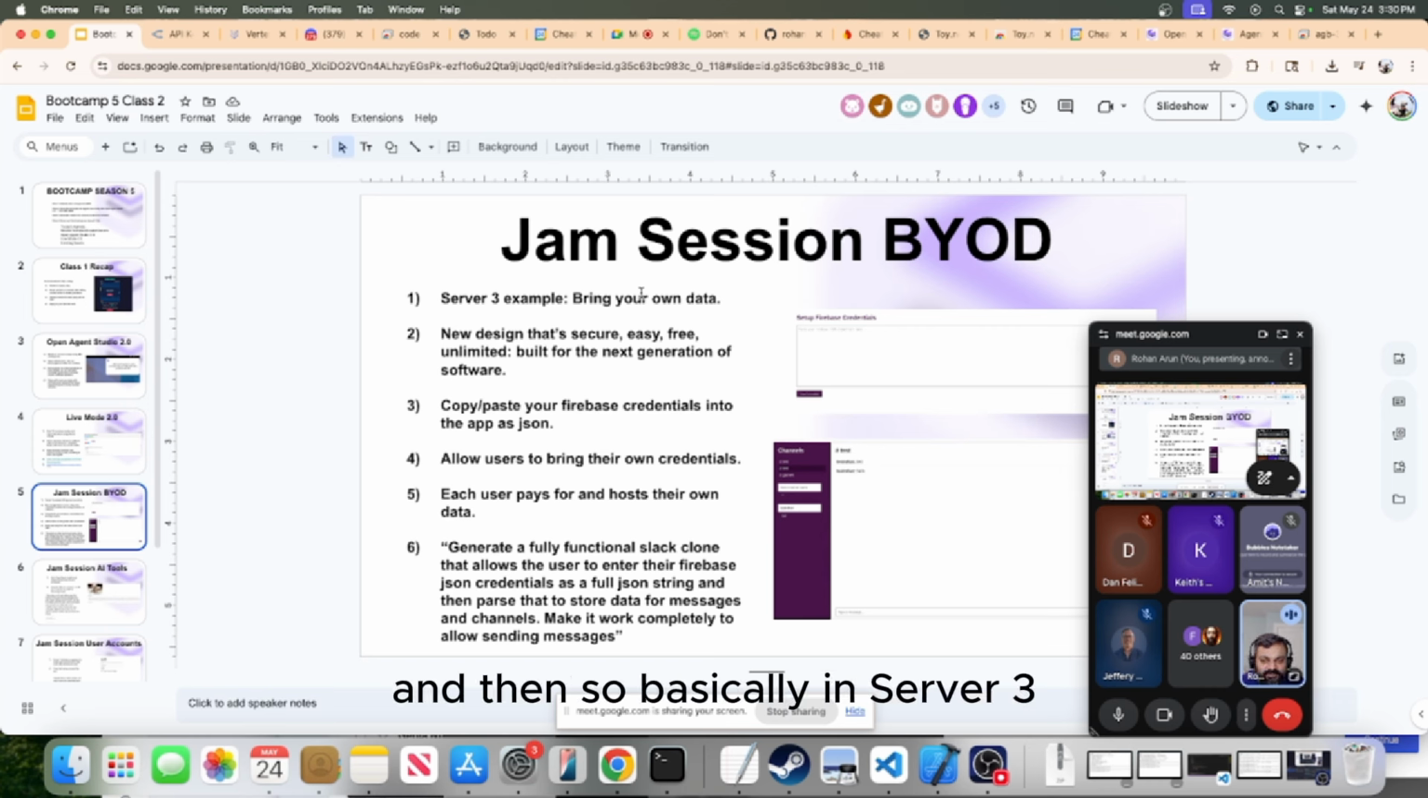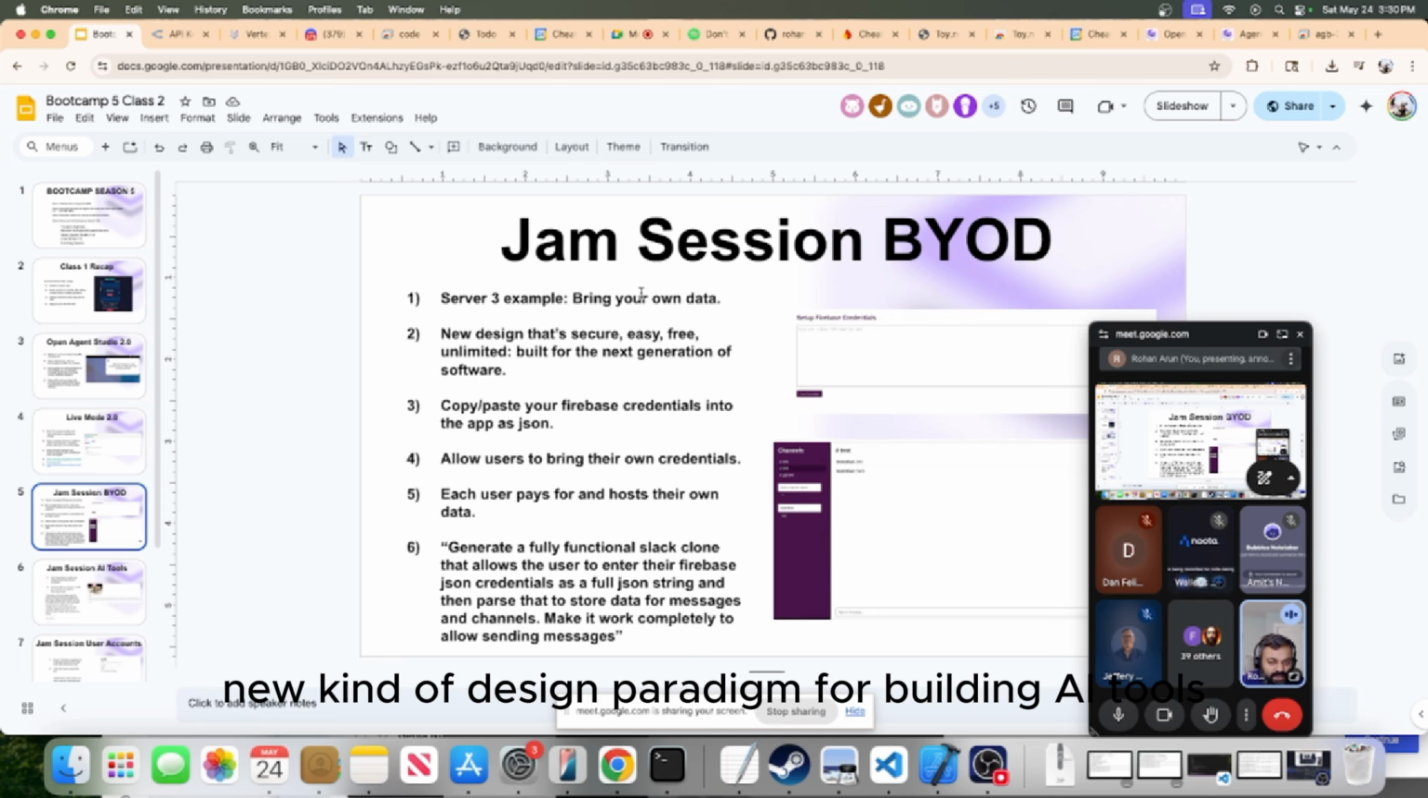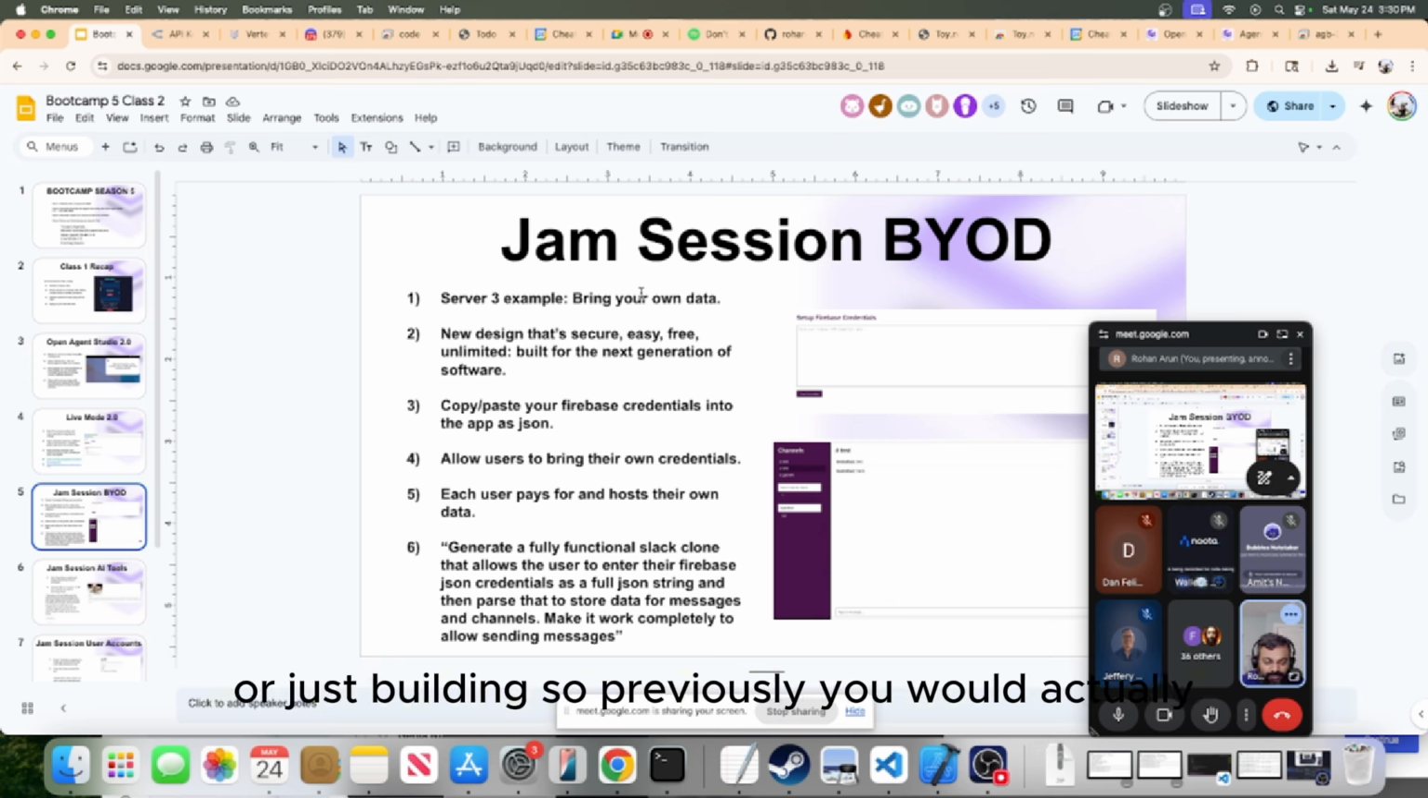Okay, and then basically in server 3, there's an example where we show this new kind of design paradigm for building AI tools or just building.